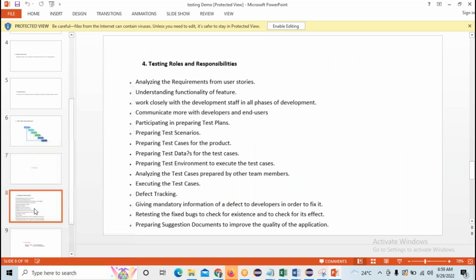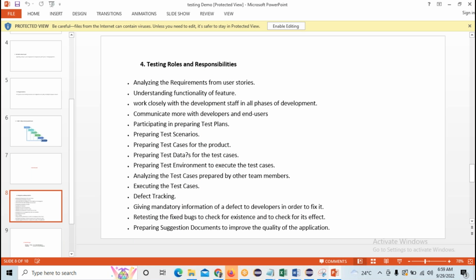Yes, clear. And let's see what the testing roles and responsibilities are. For example, if you get placed in any company as a manual tester or automation tester, these are the major roles and responsibilities. First, you have to analyze the requirements from the user stories. I will explain the user stories concept in further classes.